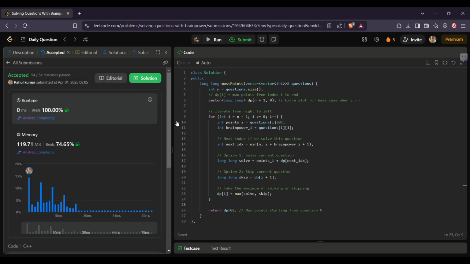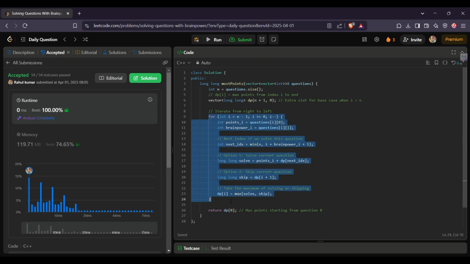If you see the time complexity, it's big O of n, because we are iterating once. The space complexity is also big O of n, because we are using a DP array. So that's the code.